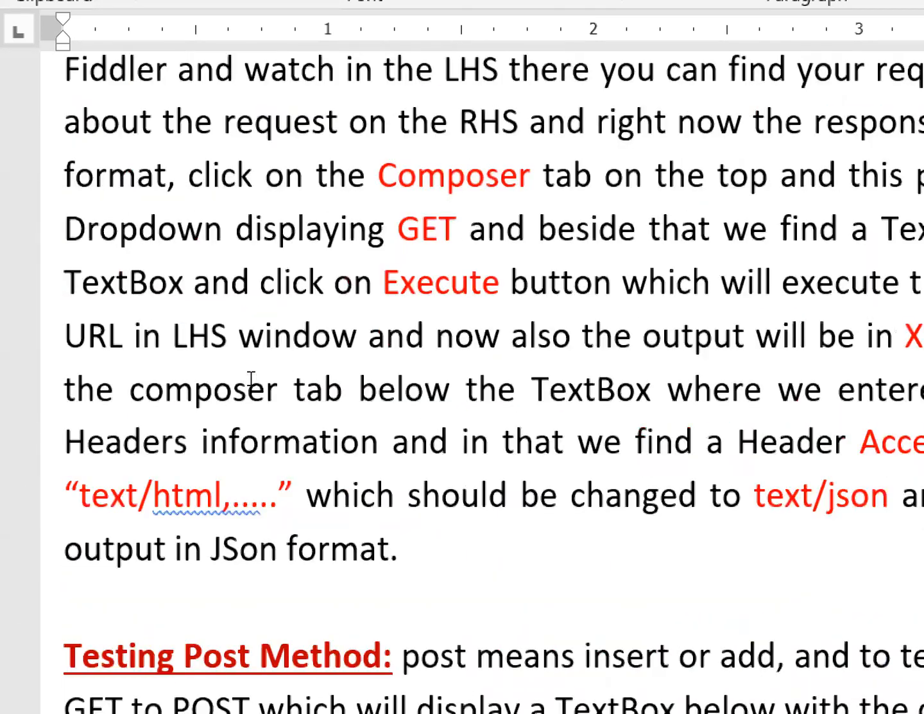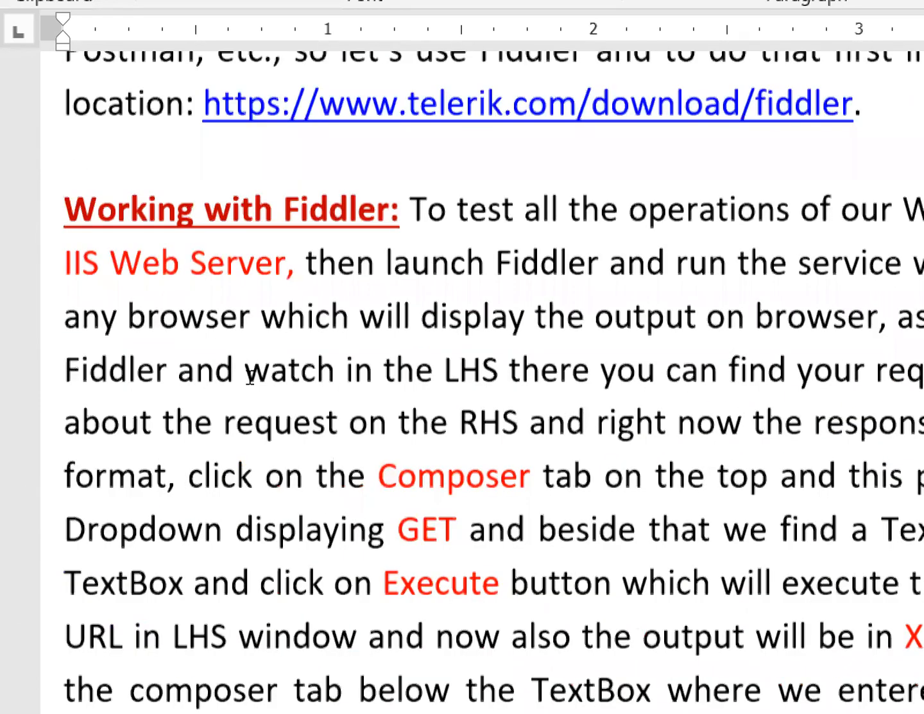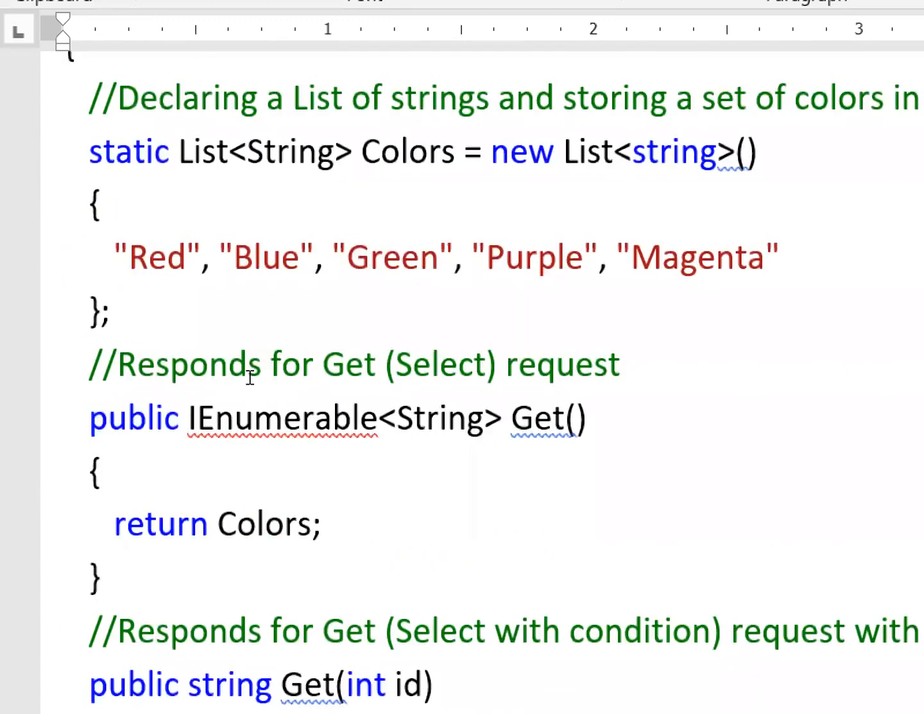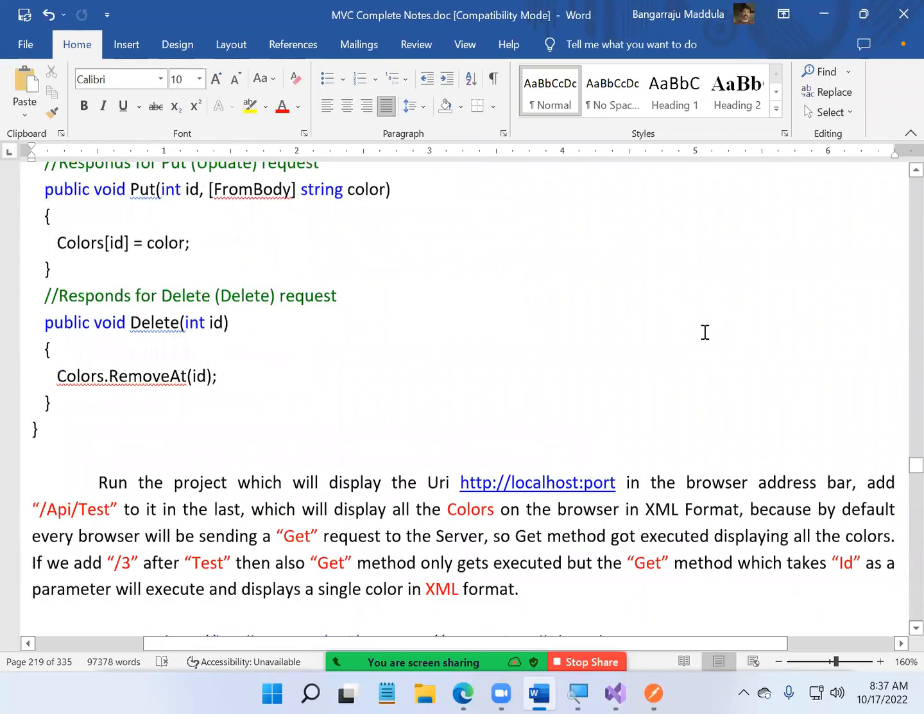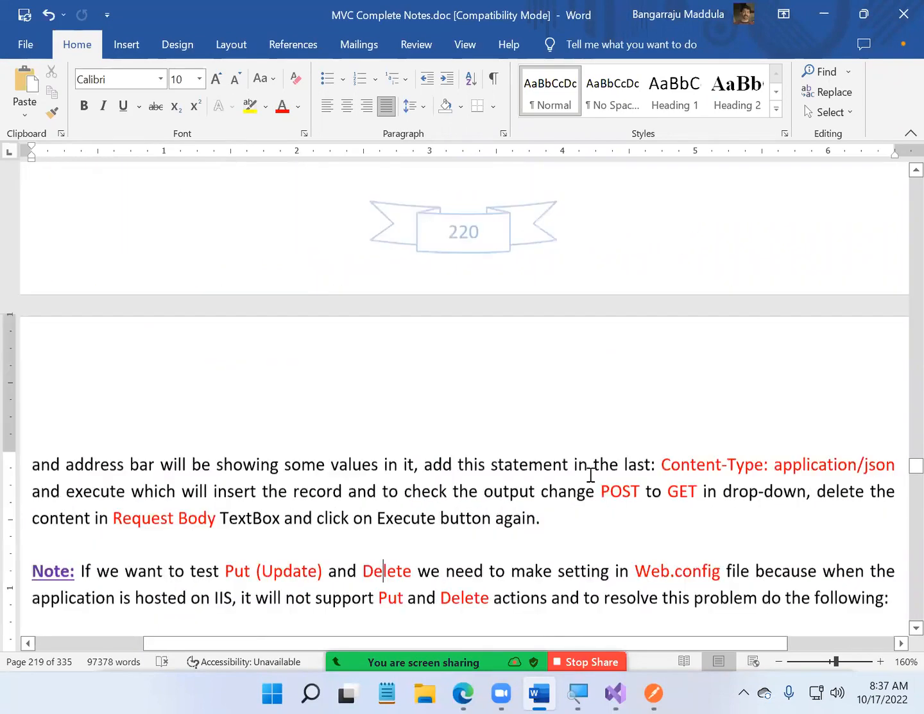Are you clear? So this is another way of writing. Which one do you feel comfortable with? Use that mechanism. Okay now? Fine. Next.